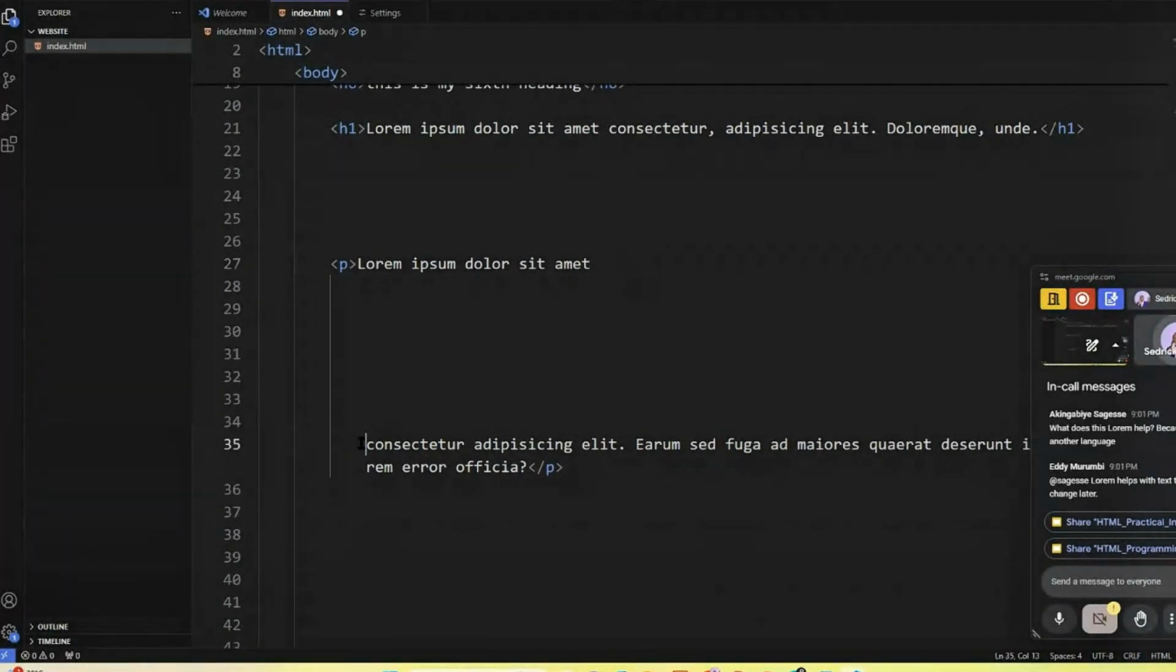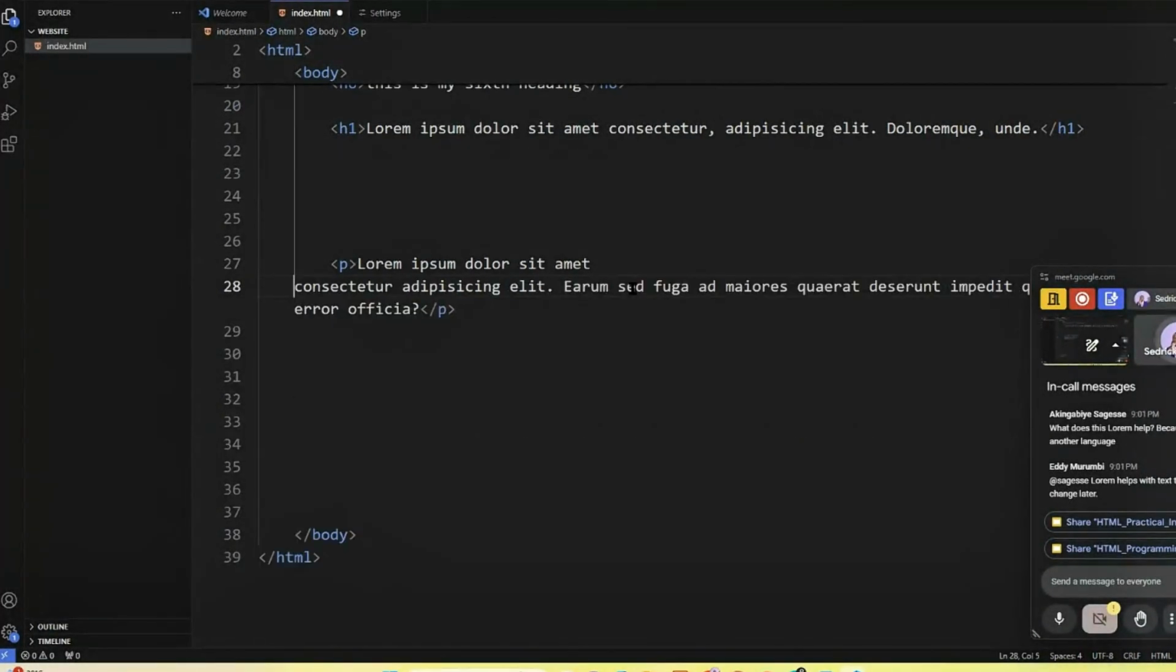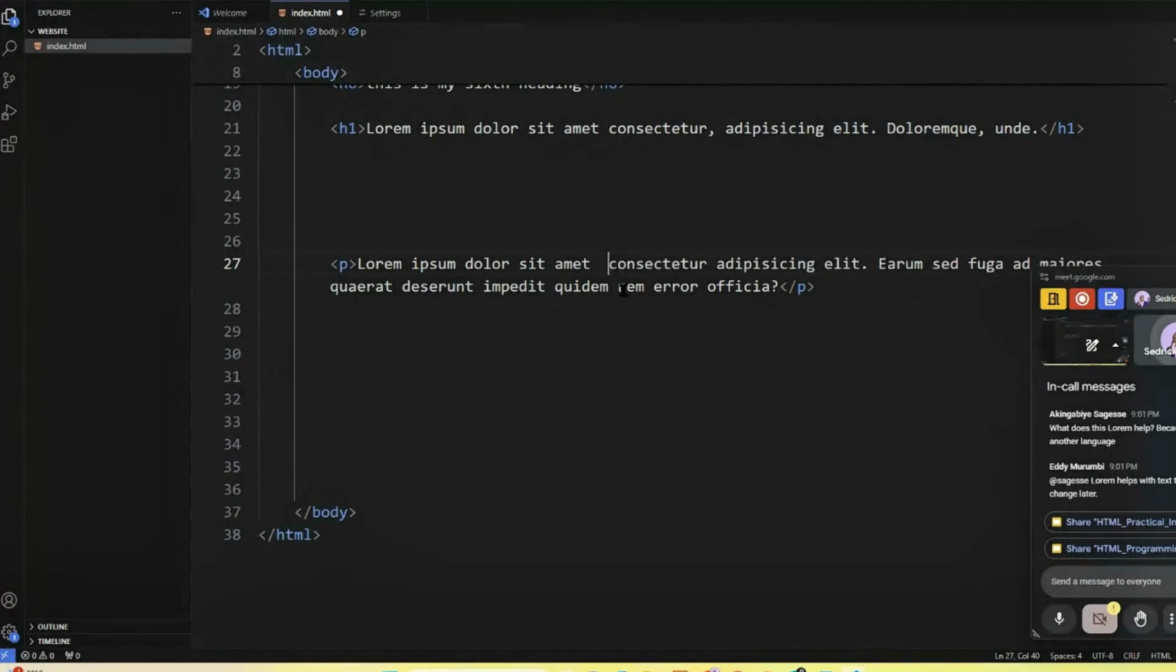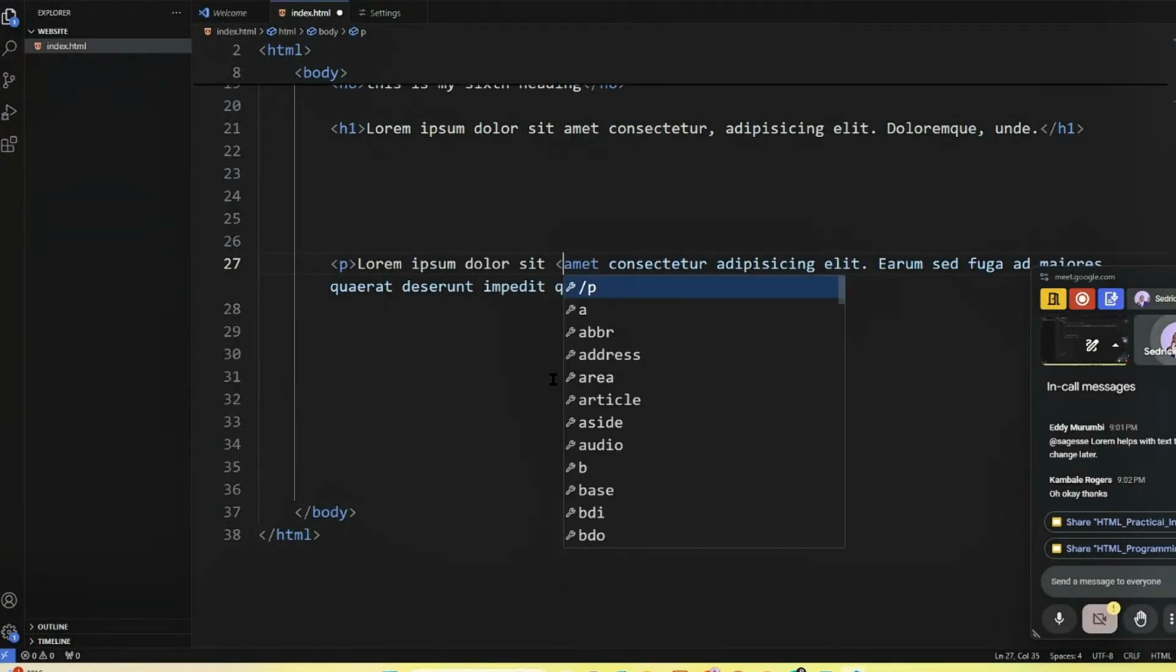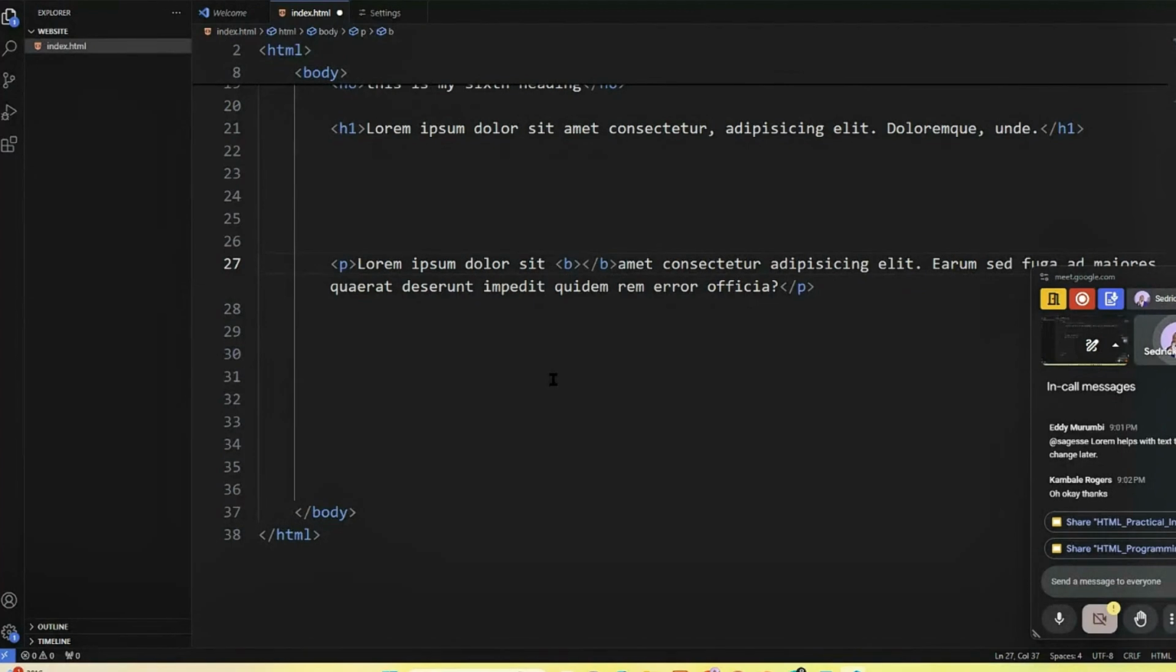So let me bold the text. Let's say I want to bold a particular text in my paragraph. When you want to bold the text, we're going to use a tag called B. Let's say I want to bold this one in particular. I'll come right before it and put the tag B and close it. Now you have an opening tag B, meaning bold, and then a closing tag, this one, also meaning bold and it's closing.